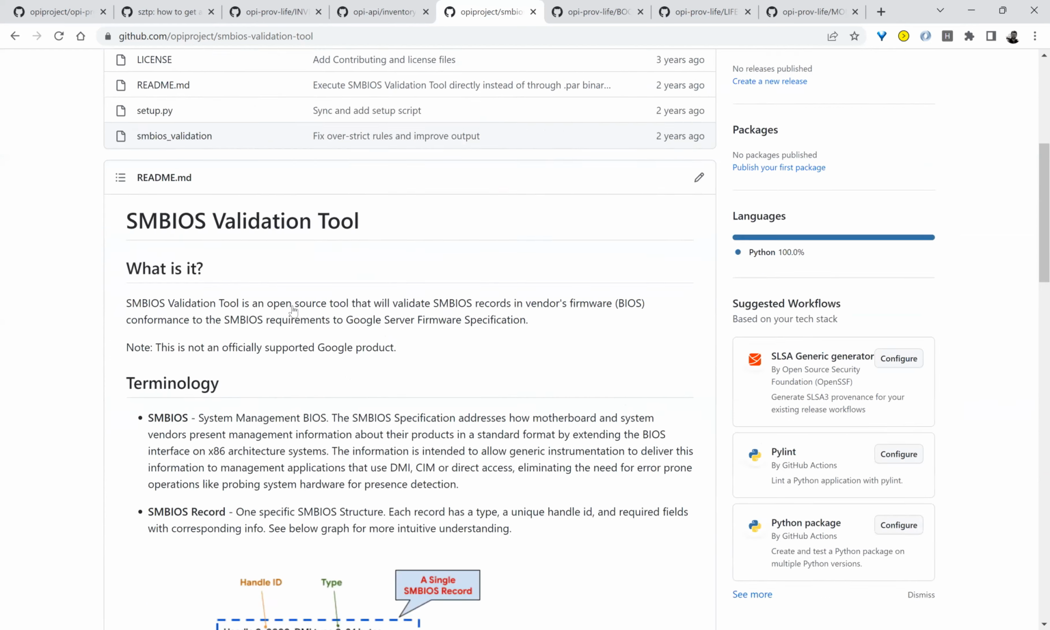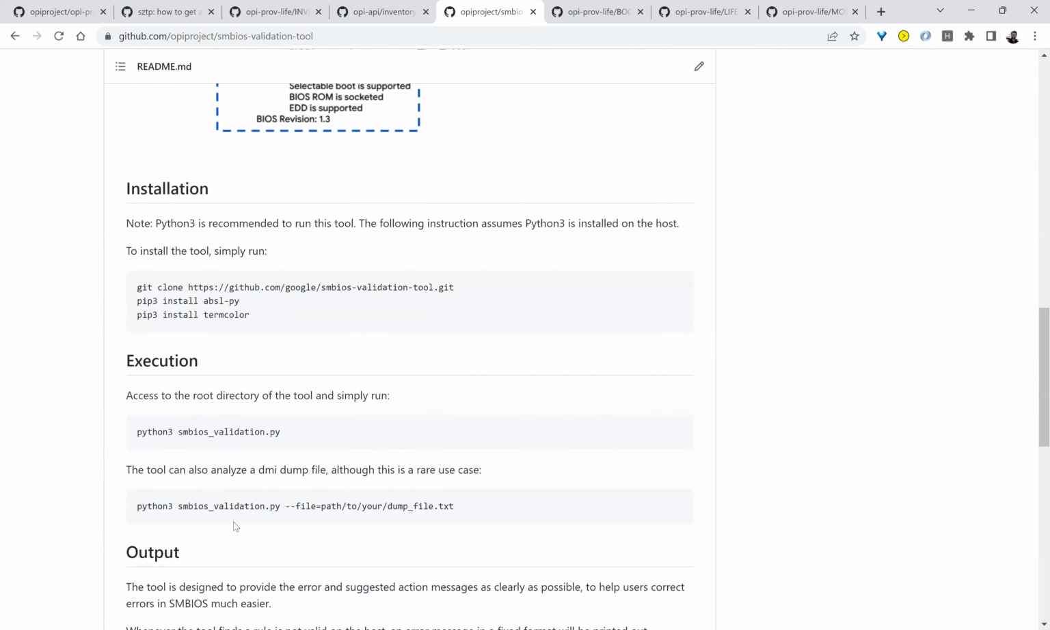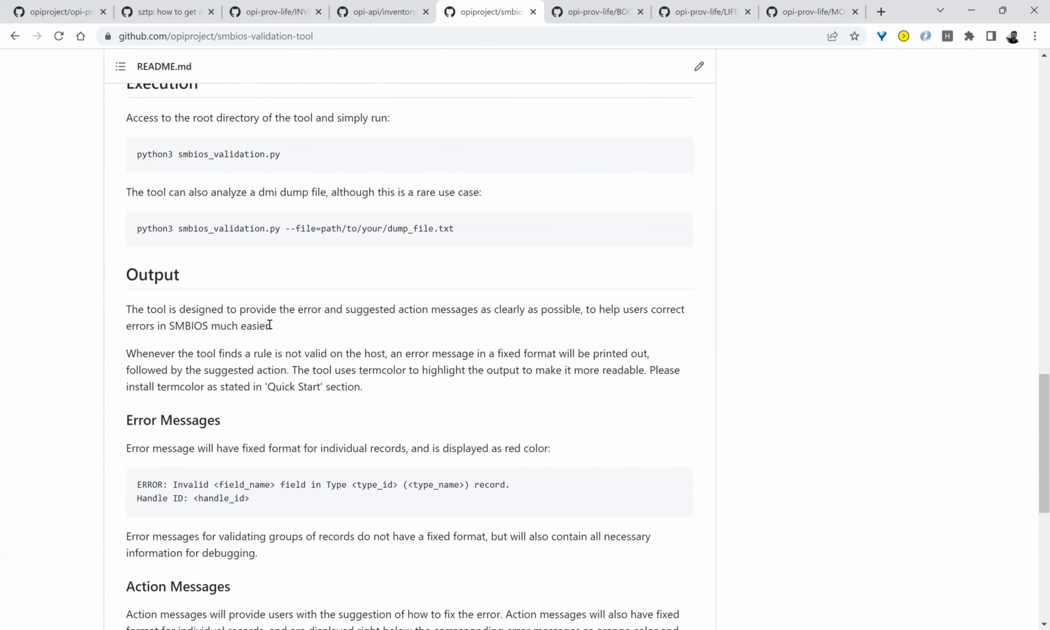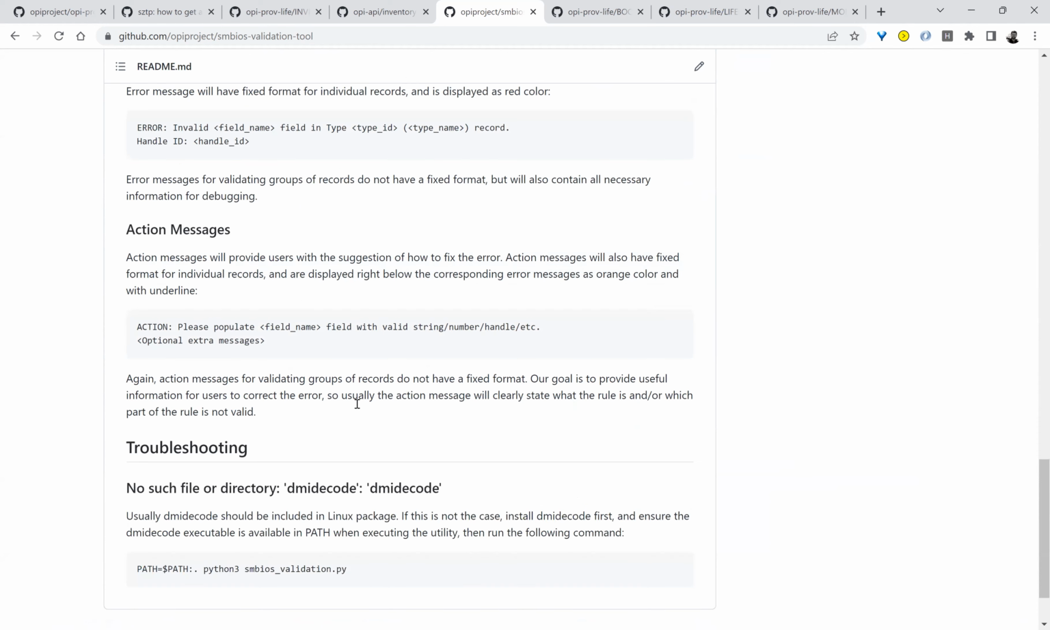So they run this, and this is what the information looks like, an SMBIOS record. They parse the information and have strict rules on all the fields and all the different messages. I thought this is an excellent example for us to have, and to have this tool. We can just run it inside the DPU, the Python SMBIOS validation tool, and it will provide different outputs and different errors like invalid field, invalid type, invalid record, and stuff like that.